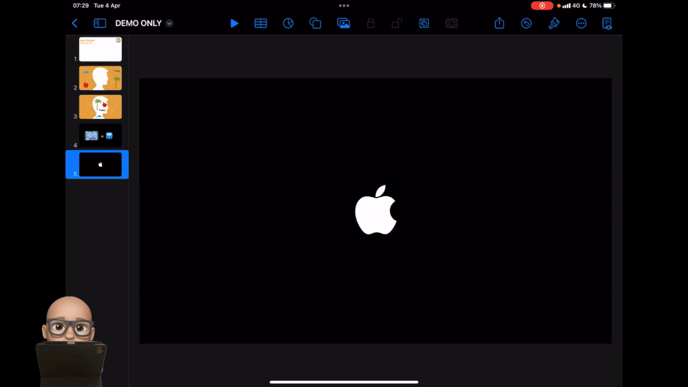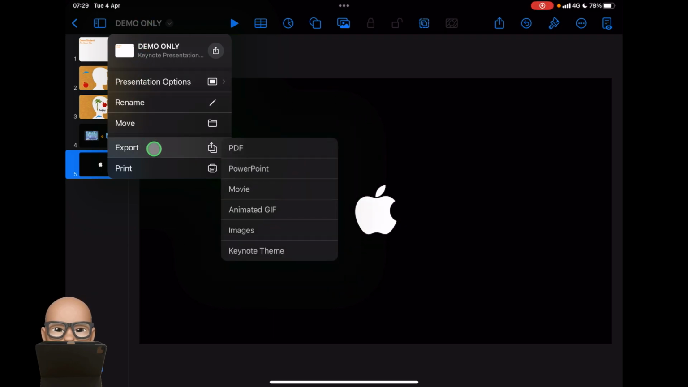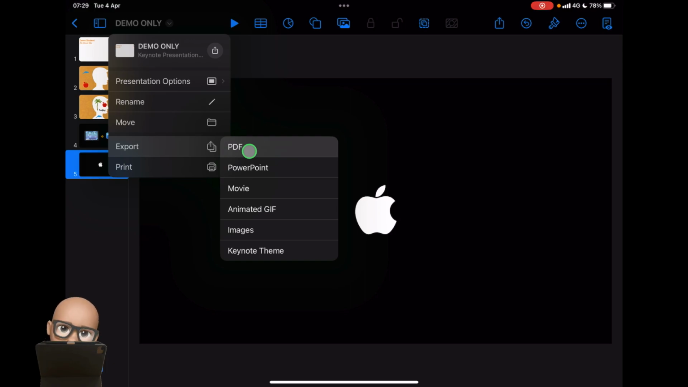The last thing to do, very last thing to do, is to share this now as a movie. So Keynote's got a great capability to export in a number of different ways. So if we go across the top and you have where we renamed before, that little arrow, you'll notice there's an export button, and we can export in all those different ways. So as a PDF, as a PowerPoint, a movie, an animated GIF. You can export each slide as individual images, and you can also export as a Keynote theme.